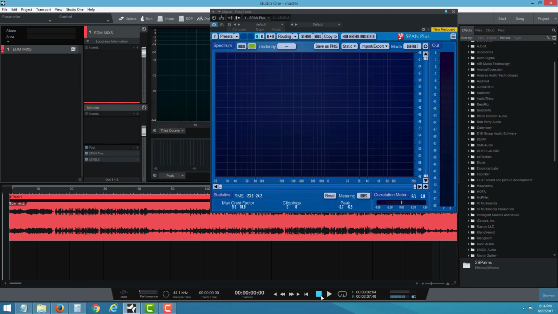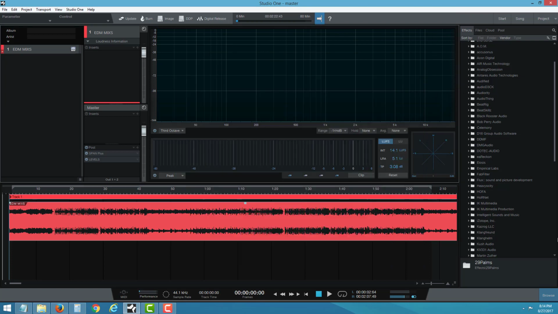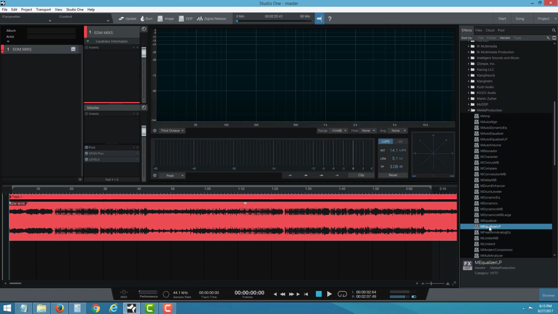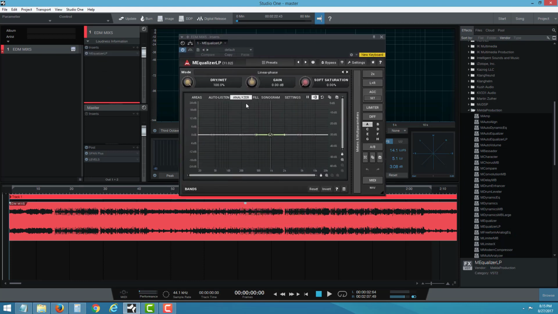The first thing I like to do is EQ. I like to use mid-side EQ. The Melda Production plugin has an EQ called MEqualizer, inserted here, and after that I like to put the analyzer on it.